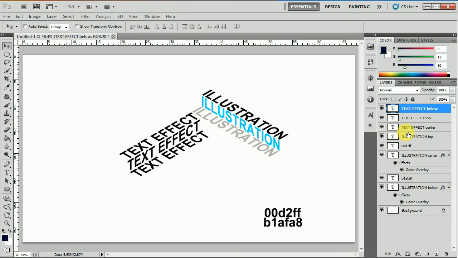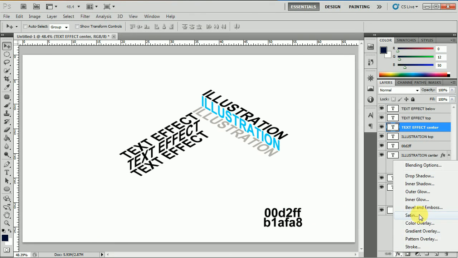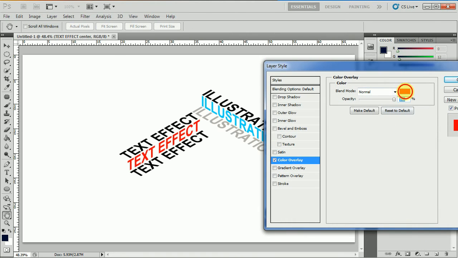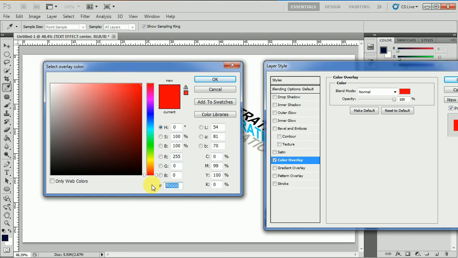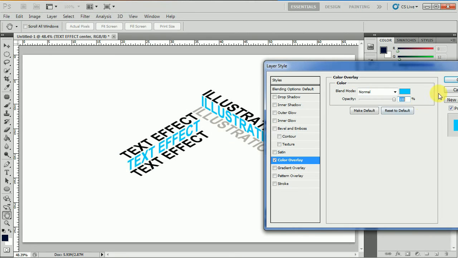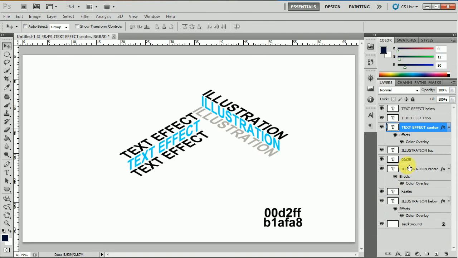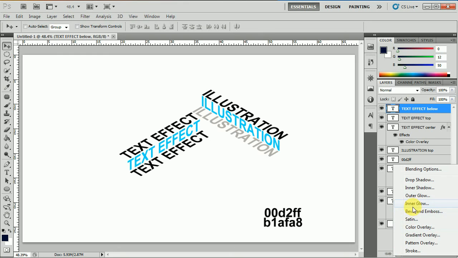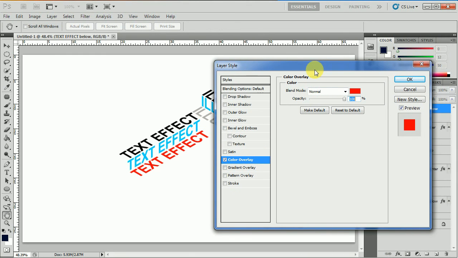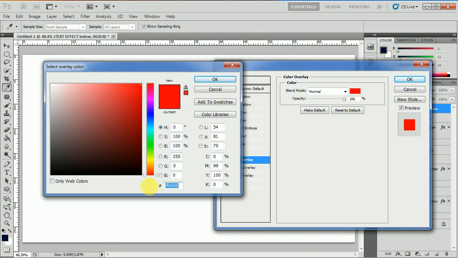Now to change the color for the center, we'll click on this color. As you can see, we have written the color. As I said previously, we will use the same color shades. So we'll go to this command and write here 00D2FF, and we got the color shade. And for this below one, B1AFA8. We'll go to the color shade here and write B1AFA8.